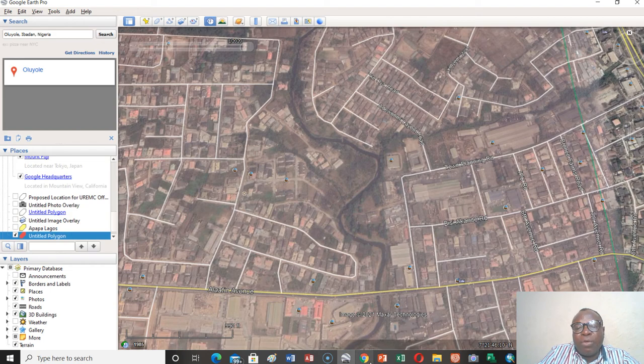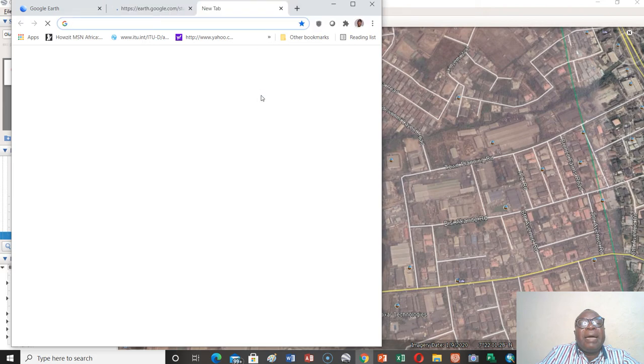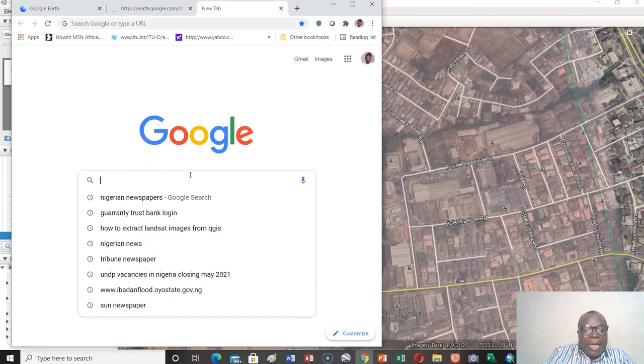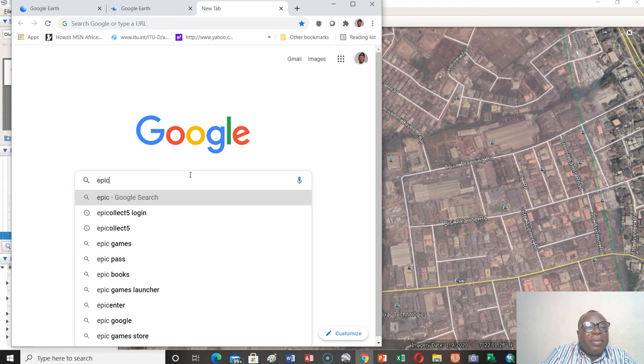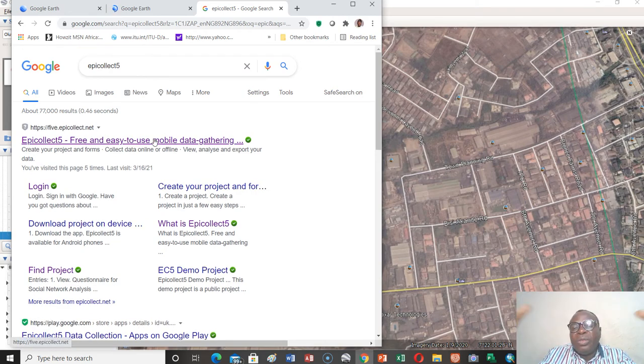need. So quickly we go to Chrome again, and then this time around, you want to download Epic Collect. If you don't have it, but if you have it already, you just go to login. But if you don't have it, you go to Epic Collect 5 and then you can download. Once you download, the enumerators can go to the field to collect data on their Android or iPhone or any other phone that has internet connectivity, and then they can come in with their data.